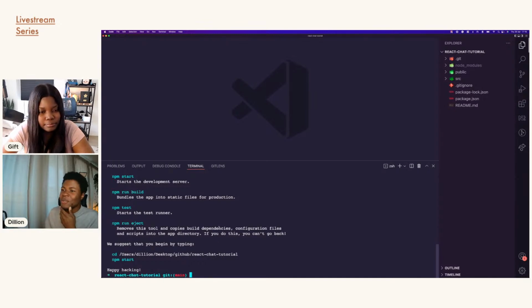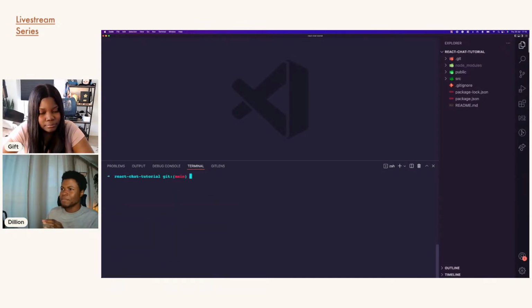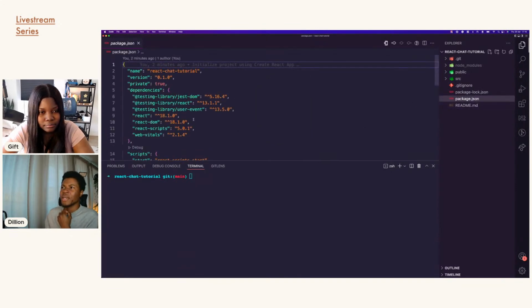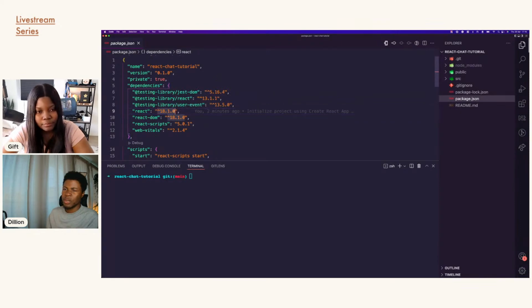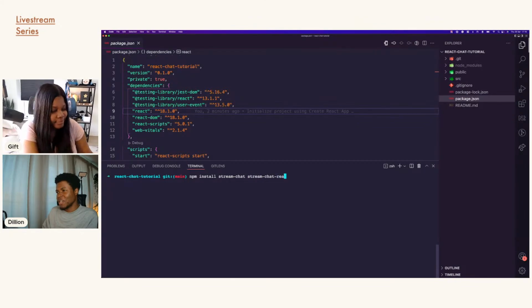So our React app is ready, and there is one minor thing we need to do here, and that's because the Stream React SDK has not been updated for the new React version that was recently released. This is 18, so I can also check it out here. I'm not going to use alias. Let me use the real things. Install React, Stream Chat, and Stream Chat React.